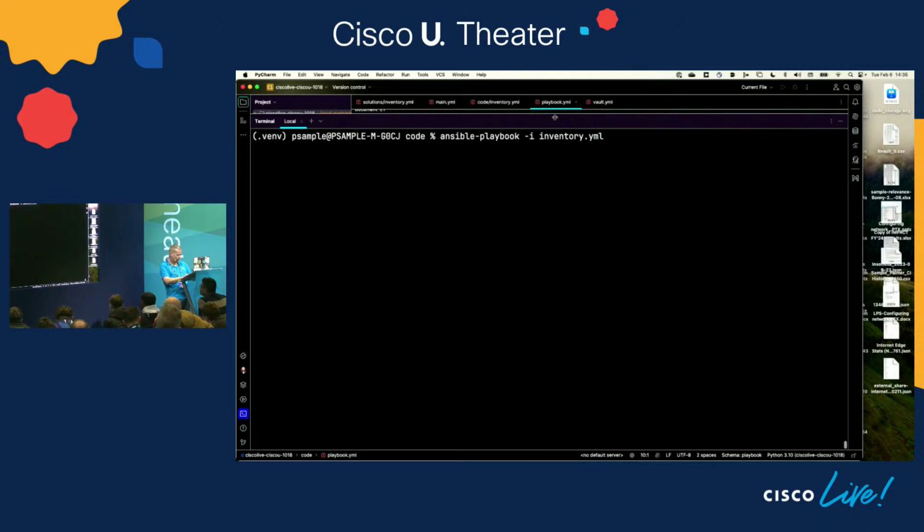What was it called? Main? Oh, playbook. Yes, okay. So we tell it the inventory file. We have to have the inventory. And we have to provide the playbook to run. What is going to happen now?